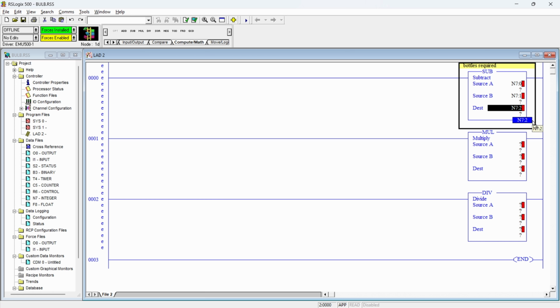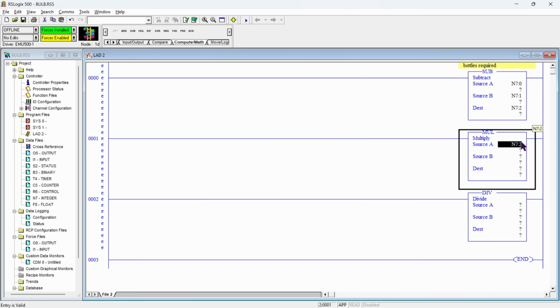I will just drag this N7:2 address to our source A of this multiply instruction so that we can multiply that required number of cans with 100. For that I will put 100 in our source B.